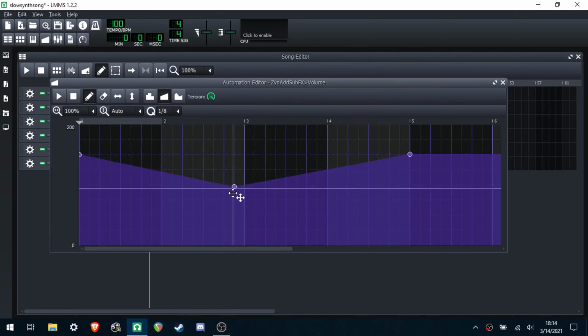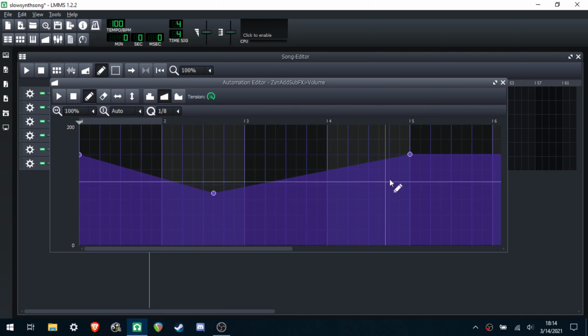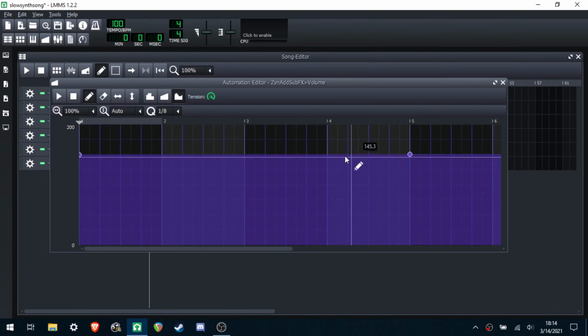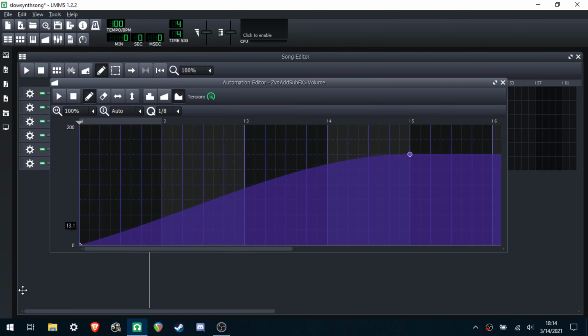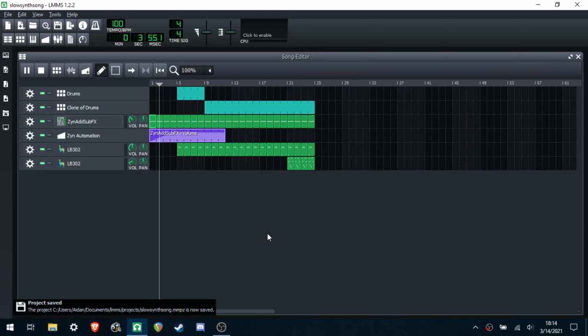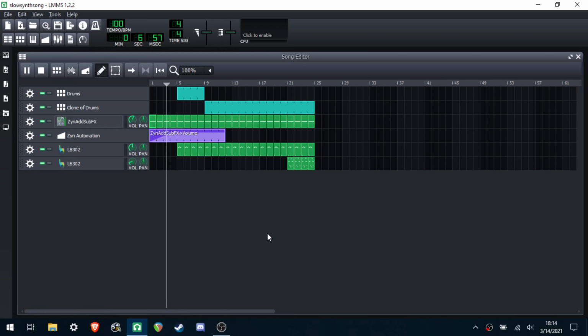Clicking this makes it slanted very sharply, and this one makes it nice and smooth. So that's what I'm going to do. I'm going to make it nice and smooth and pull this one all the way down, and then it's going to fade in. So here we go. There you go. That's literally all you need to do to make a sound fade in.